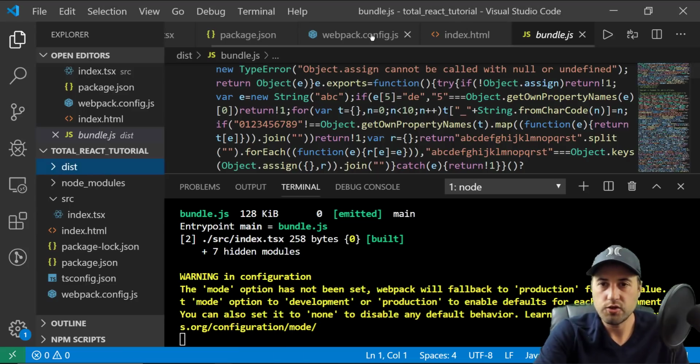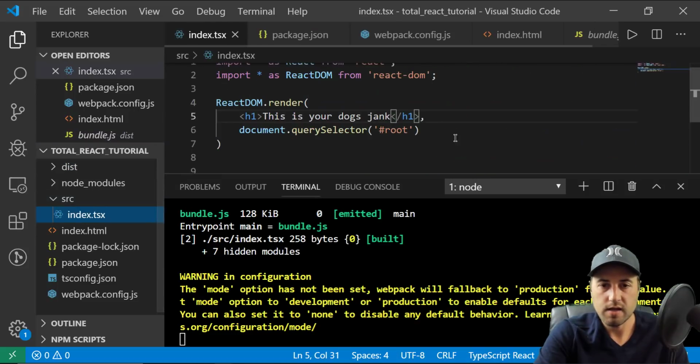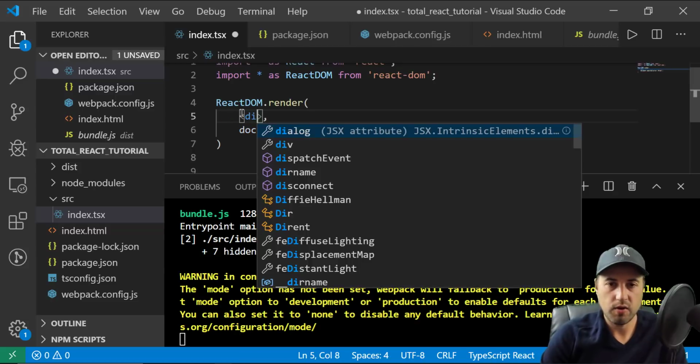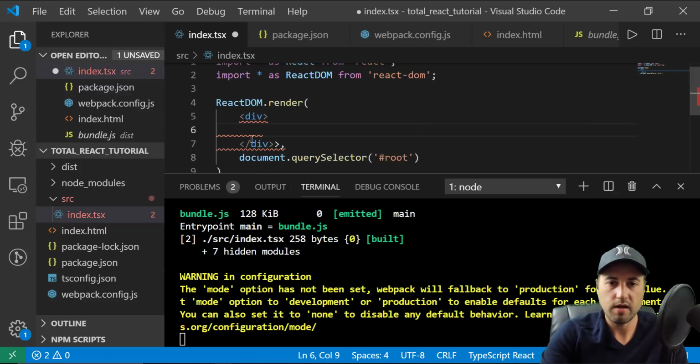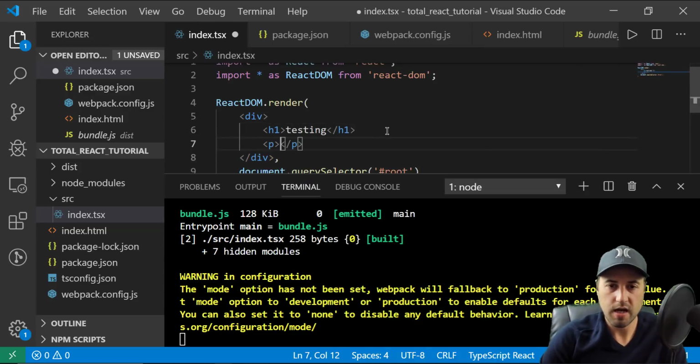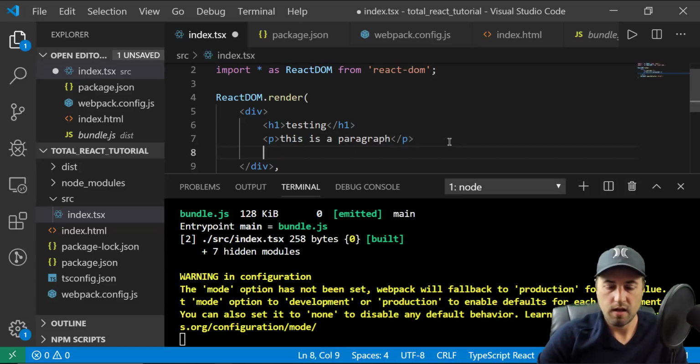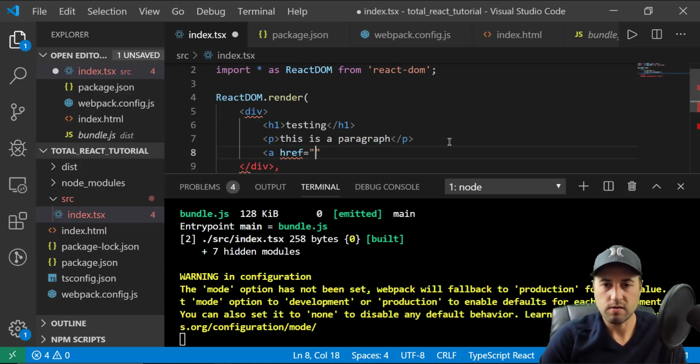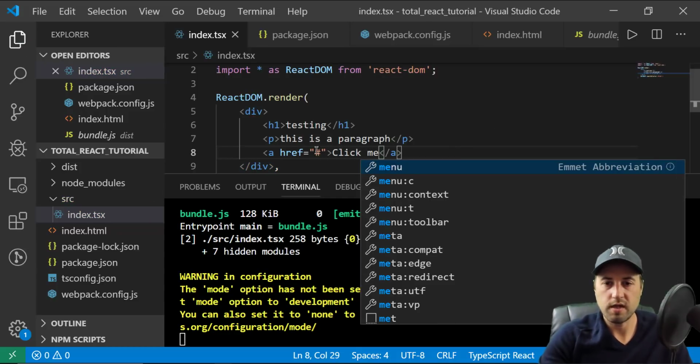If we go back to index.tsx, there always has to be one main component, and it could just be a simple div tag, like right here. It can include all kinds of HTML in here. Like H1 testing, we could put a paragraph tag in here: this is a paragraph. And we could even put anchors in here. Right now we're not going to click on anything, but click me. It's not going to point to anything.